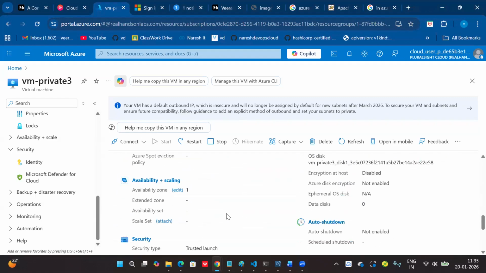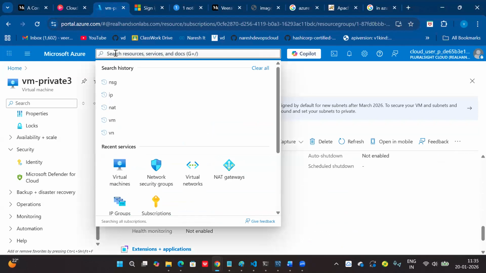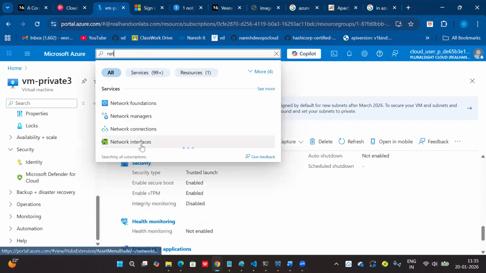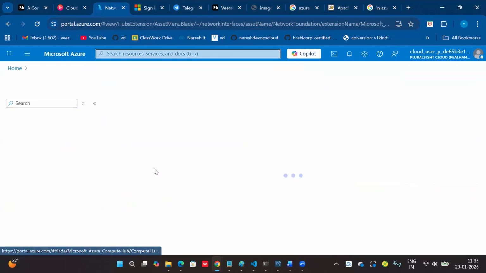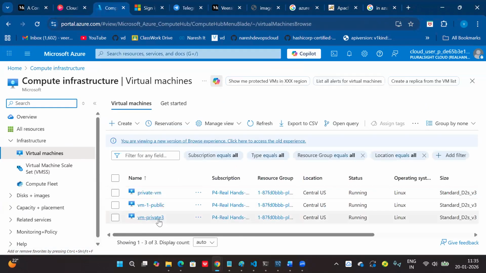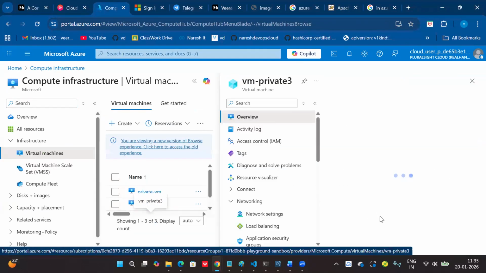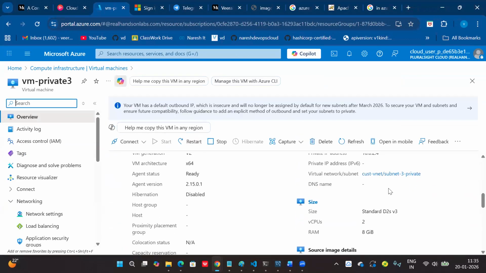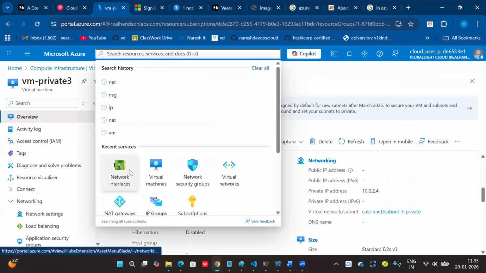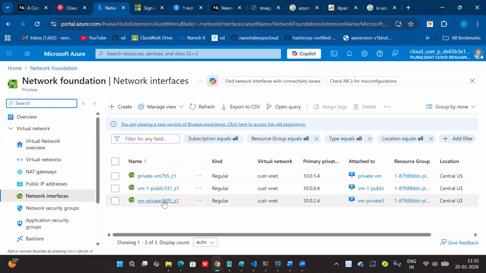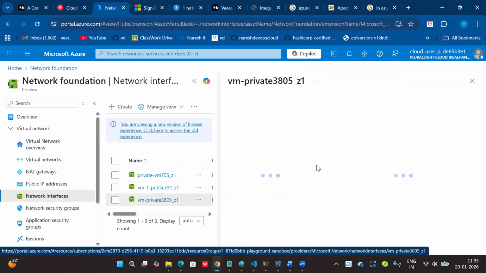Where is the NIC here? Okay, let's go to the network interfaces. 10.0.2.4. So this is the NIC card created just now along with the VM.